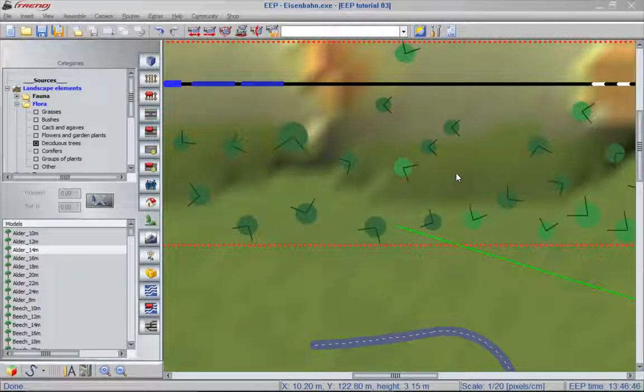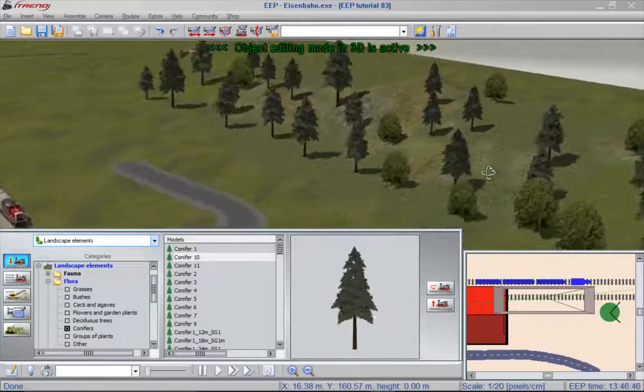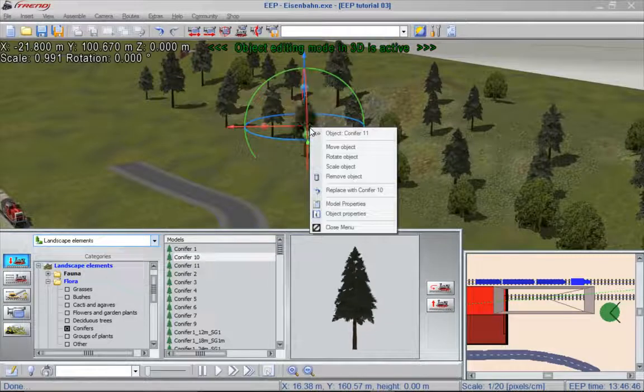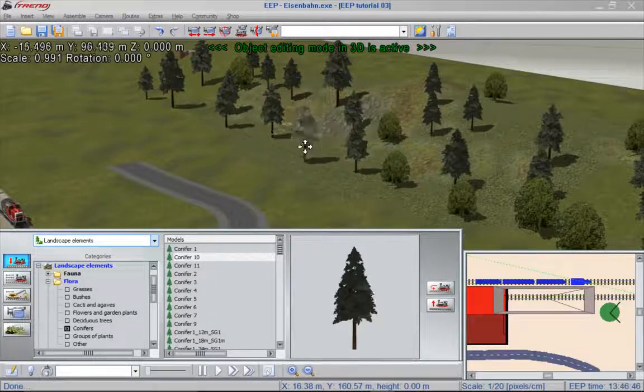Note that the icons for deciduous trees are of a brighter green color. Check your work in 3D. And you may of course reposition any of the trees at will.